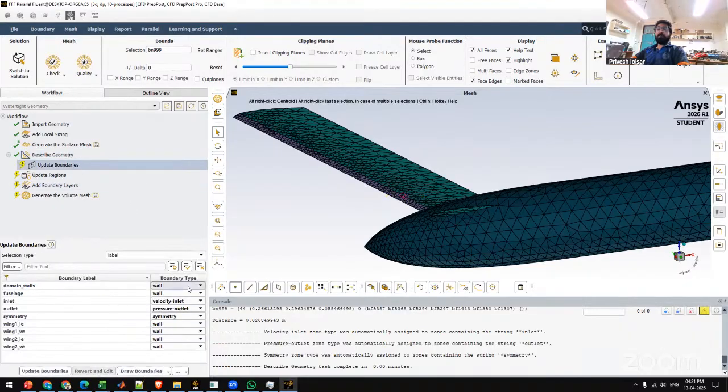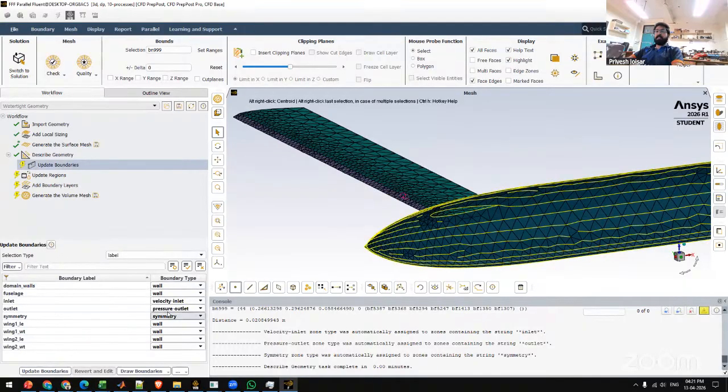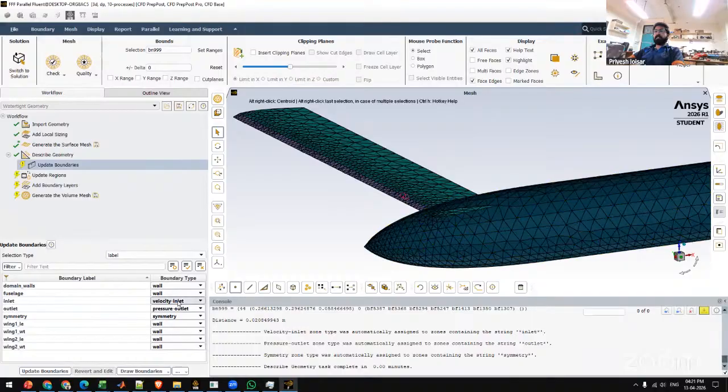Then see the domain wall, we already have a wall type boundary condition. The names we have given like that. It will select the inlet as a velocity inlet, the outlet as a pressure outlet, and symmetry as a symmetry.